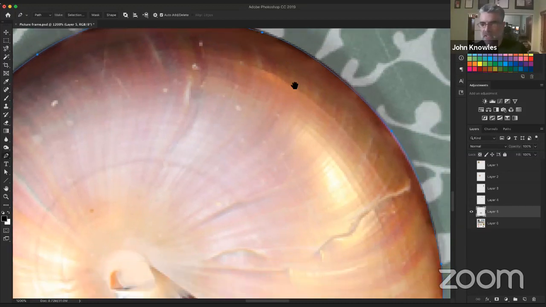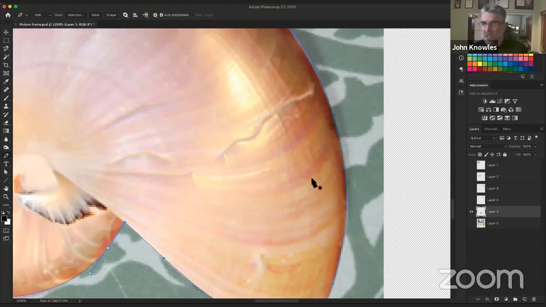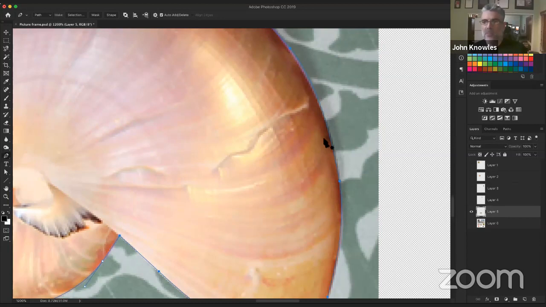They stay. All right. And then, because it is vector, I can go back and physically change things after the fact in a way I could not do with the marquee tool. I see a point here. I have a little bit too much of the green background. I need to pull this in. I can add a point. If there's no point here, if I click on a point, it deletes it.